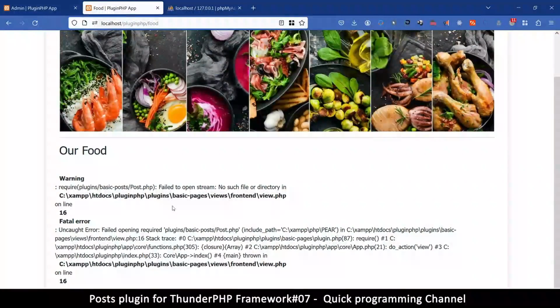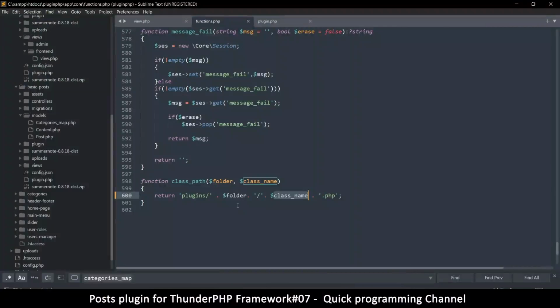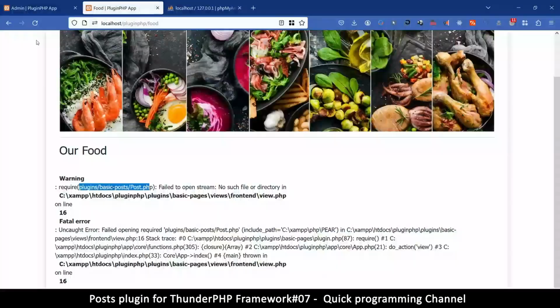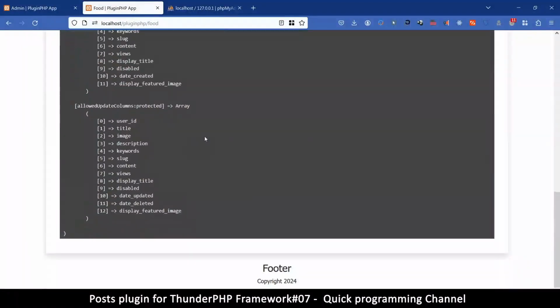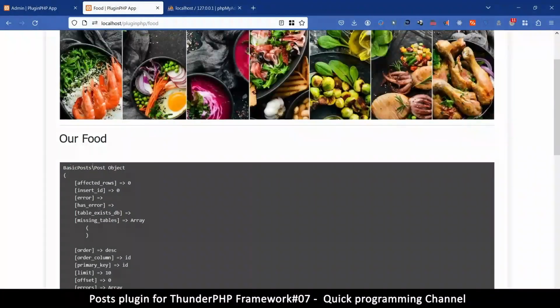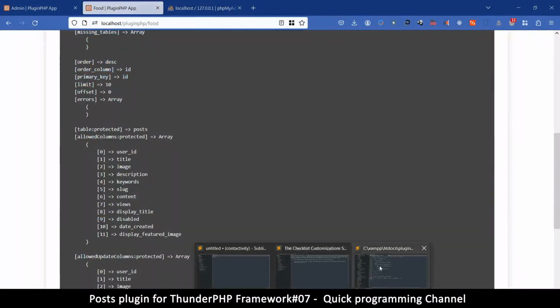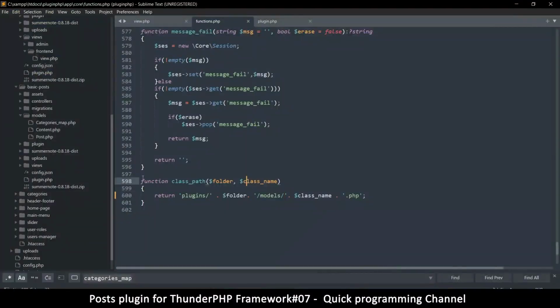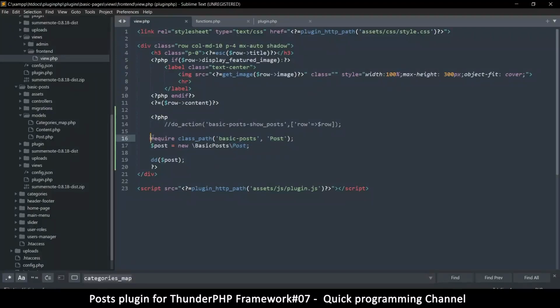Require failed to open, no such file: plugins, basic posts, post. Okay, so that actual folder, I don't know why I made all these mistakes. You see, classes are inside the models folder, so I should have put models in here before putting the class name there. All right, so that fixes that. And now you can see I have loaded that class file from the posts plugin. So this is how you can require a class from a different plugin within a plugin.